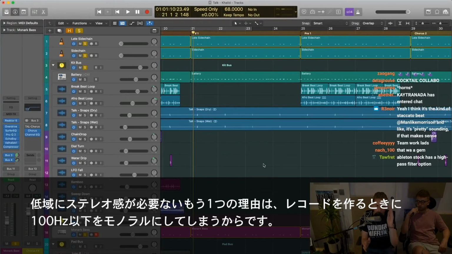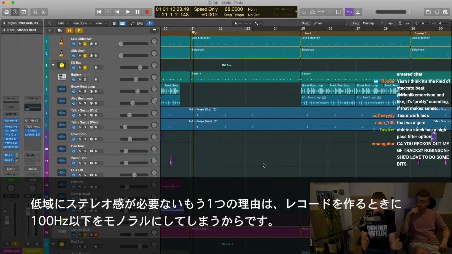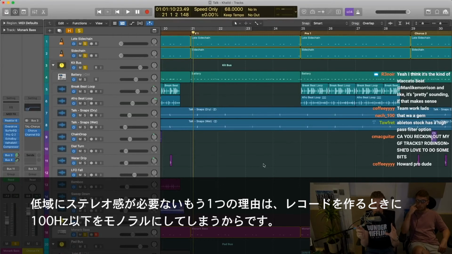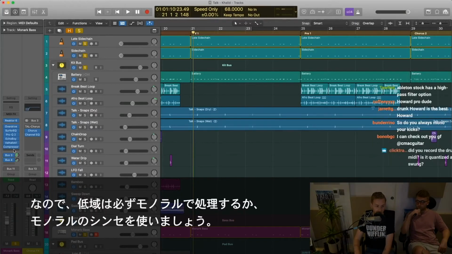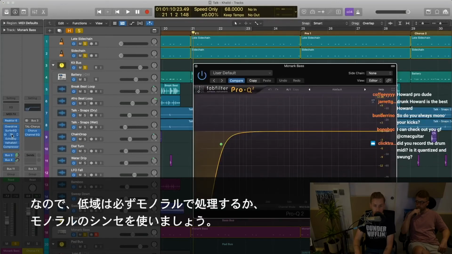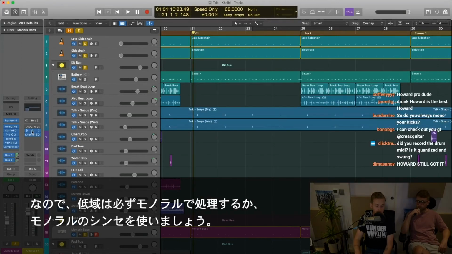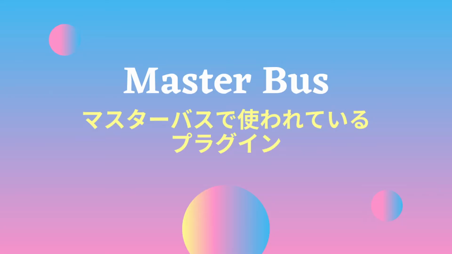I believe it's also a reason for cutting vinyl. When you cut vinyl, they always mono everything under 100 hertz because if you have stereo bass on a physical record, it'll shake the needle out of the groove. So mono your basses, guys, or like us, have a mono synth, and then if you want to send it to a chorus, take the sub out of the chorus.